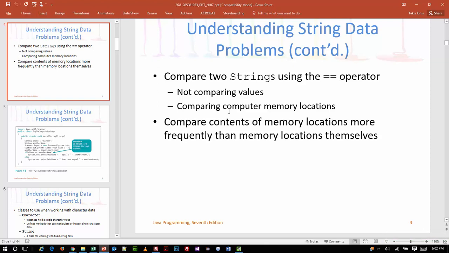When you use the equal sign singly, as with any other variable or data type, you're assigning a value as opposed to comparing if they're equal. But notice it says you're not comparing values, you're comparing computer memory locations. So you're looking at one spot in memory, and you're looking to see if the data in that spot in memory is equivalent to the other spot in memory.